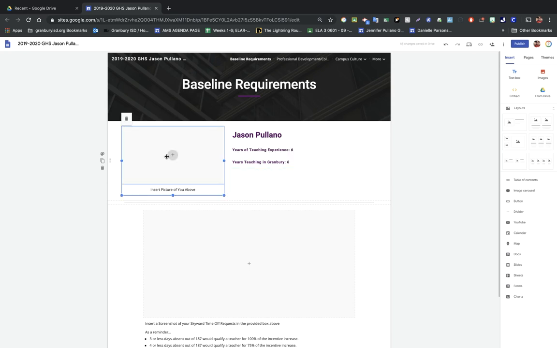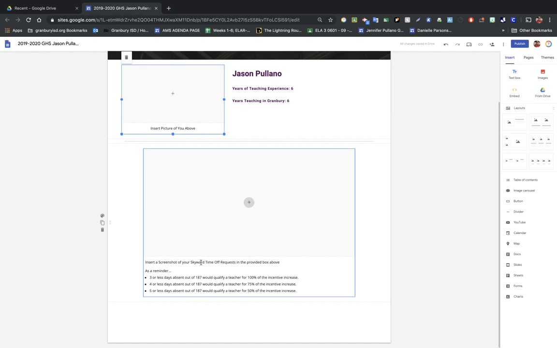You also need to include a picture of you. And for a baseline requirement, you have to include a screenshot of your Skyward time off request in the provided box below. There are several different tools that you can use in order to take a screenshot. You can use the print screen feature of your computer, or you can use a tool like the snippet tool.